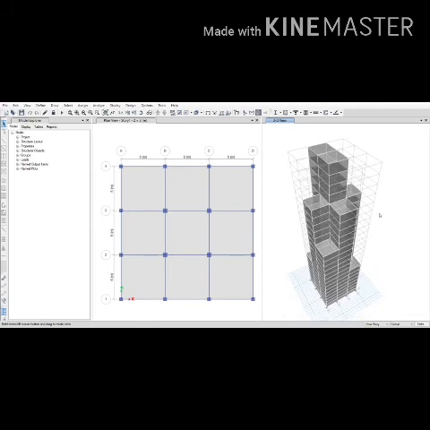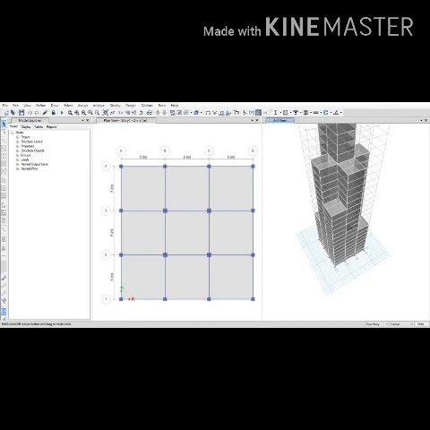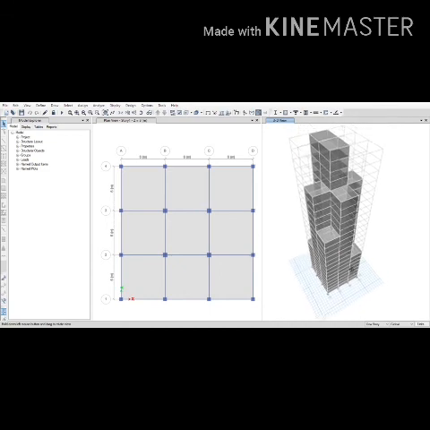And the most important thing is that the base should not have slabs, and the restraints for the joints are completely fixed. That means there should be no degrees of freedom for the base joints.